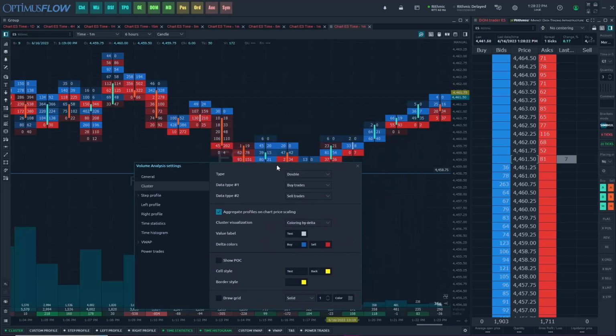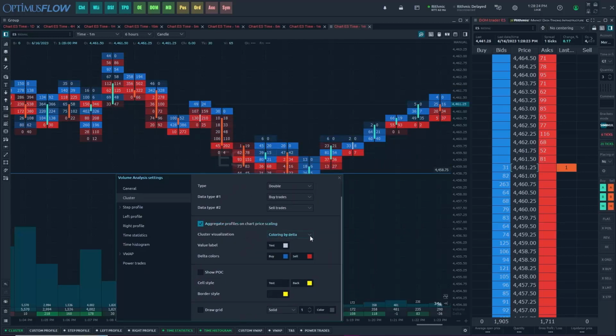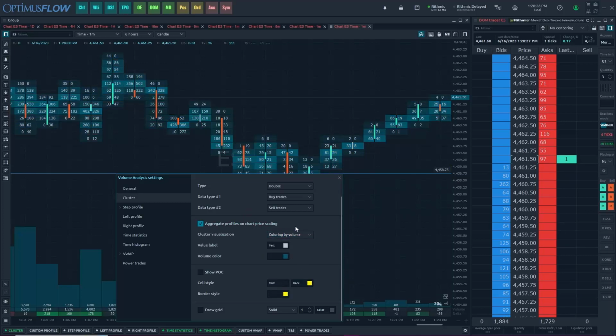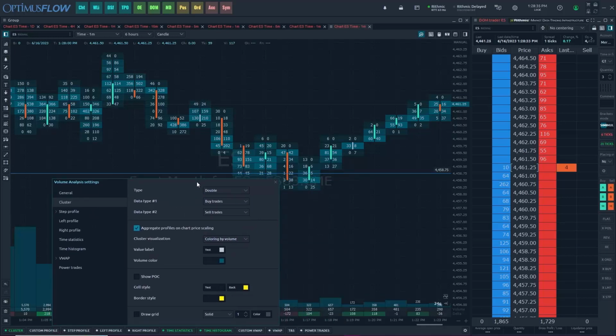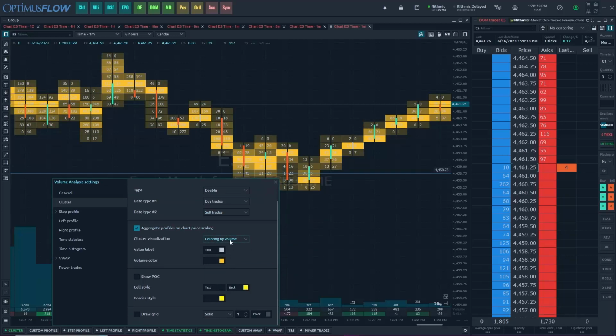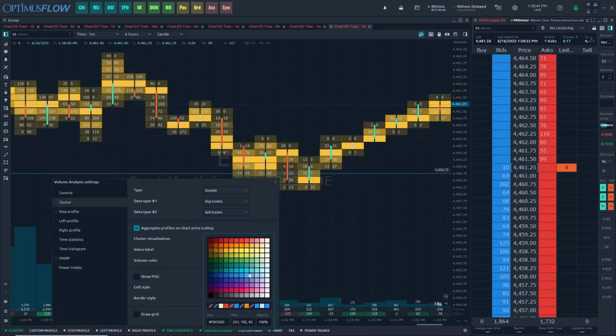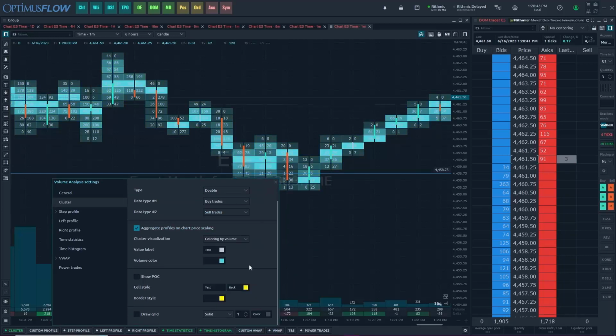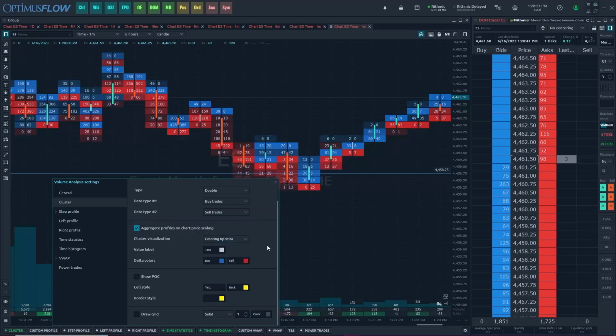And then the only other option that you can really play around with, or I advise playing around with, is coloring by delta, coloring by trades, or volume. Depending on the type of trading that you do, you can really optimize this to however you want. And if we're going to color by volume, we can change it to whatever color we want to see where the majority of the volume is on each bar. As I said, I like to color by delta.